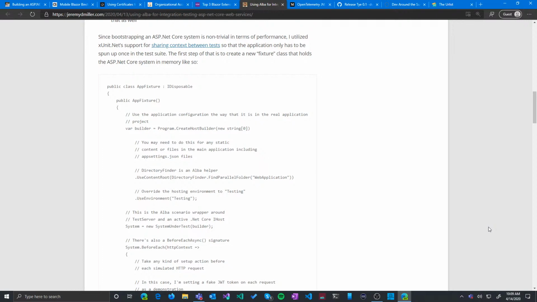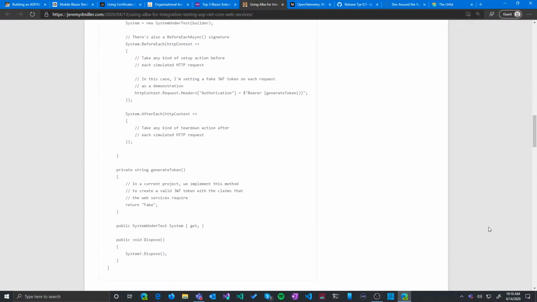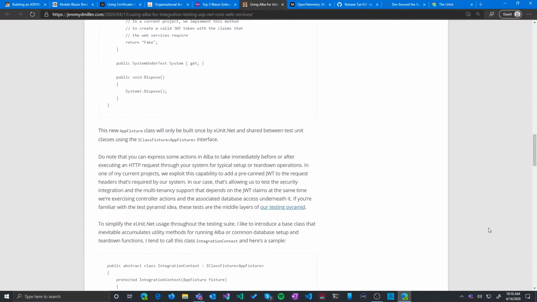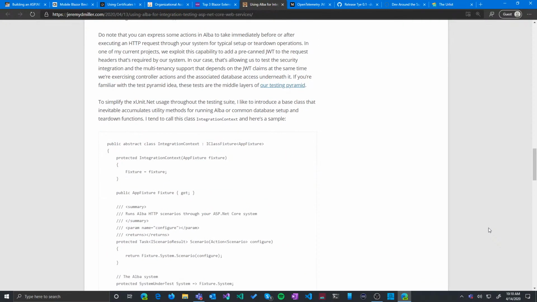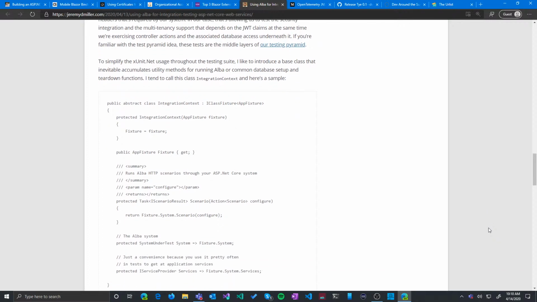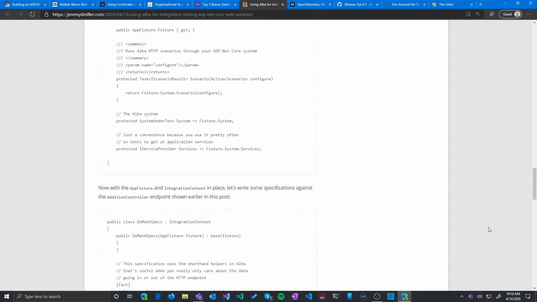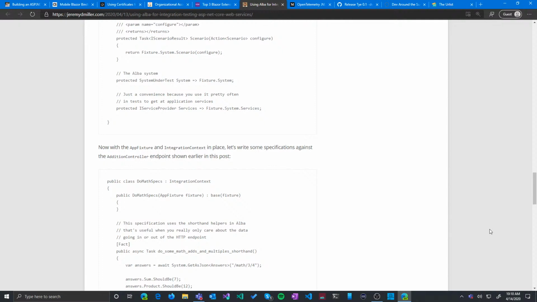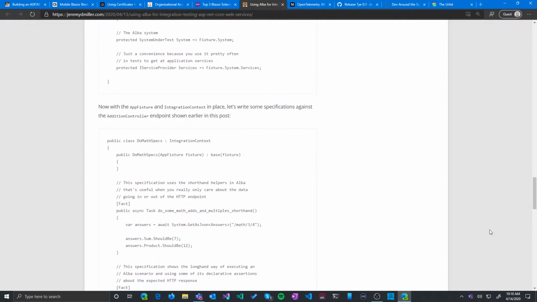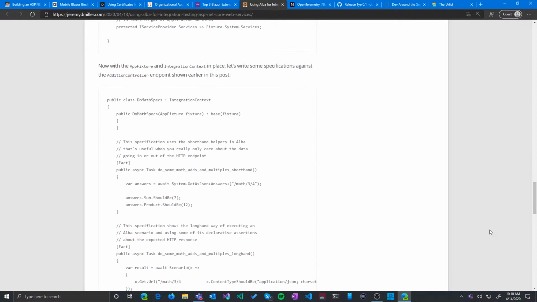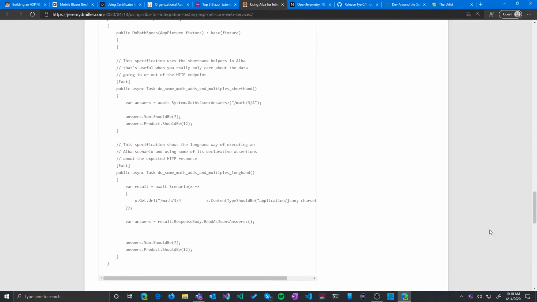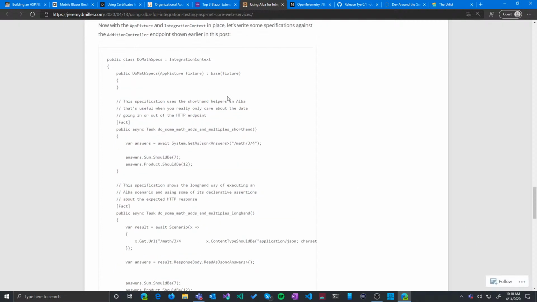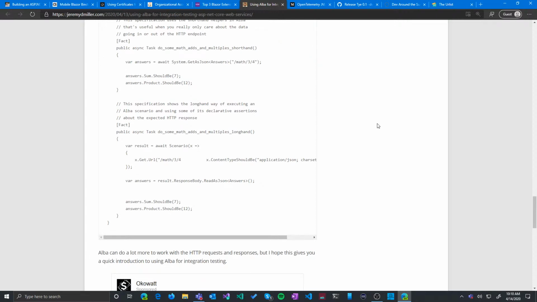So setting up a fixture, and then he's using the built-in HTTP, what is it? The factory stuff that's in ASP.NET Core, but kind of wrapping it in this integration context. And so the end result of that is tests can be pretty lightweight because all they need to do is just inherit from this integration context, and then the test itself is super lightweight. So kind of neat stuff.